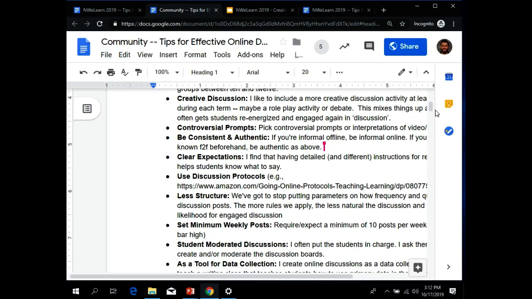Some argue that you want less structure, that too much structure can ruin a discussion. I often find the opposite. I'm more on the structure end, but set minimum weekly posts, student moderated. One talked about it as a data collection tool.